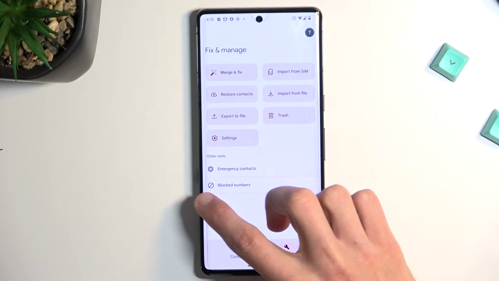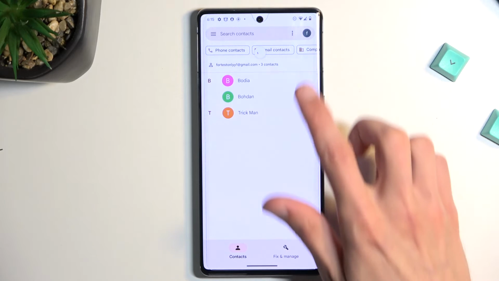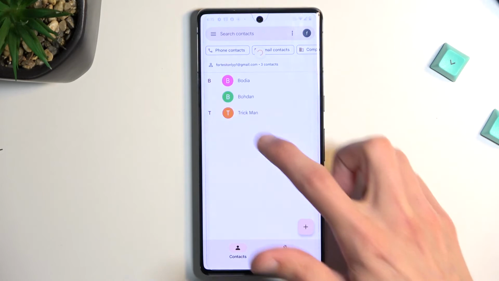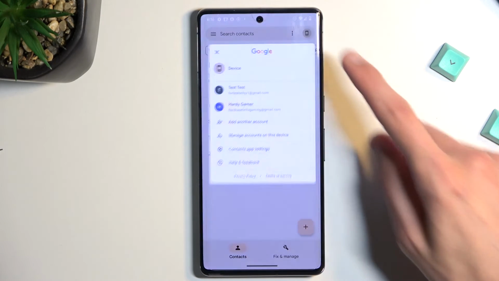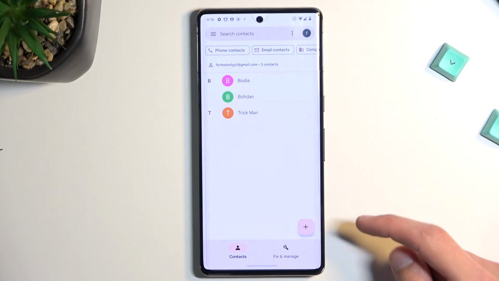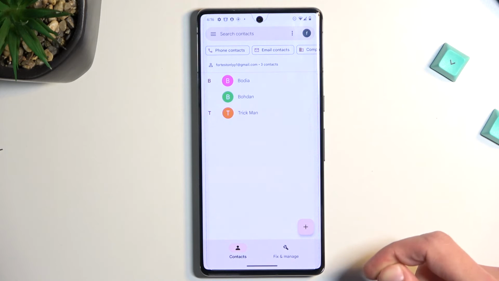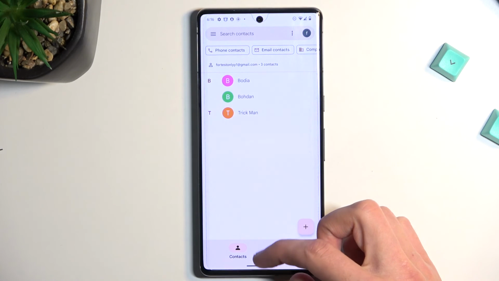So anyway, now that the contacts have been imported, if I go back, I should see them right here after I switch to the device. And there we go. As you can see, there are the contacts that I have imported. Now, because I selected them to be imported to the device, I need to switch between, for instance, two different options or three, because they are separated between Google accounts and device contacts. So, with that being said, this is how you would import your contacts.